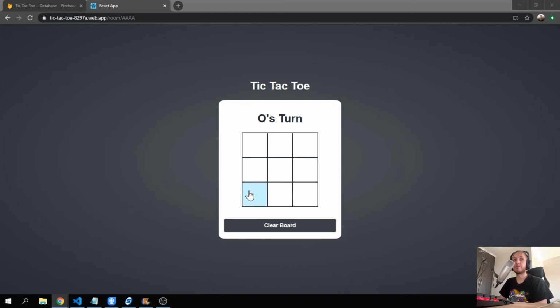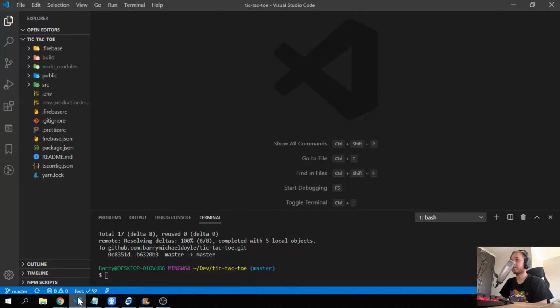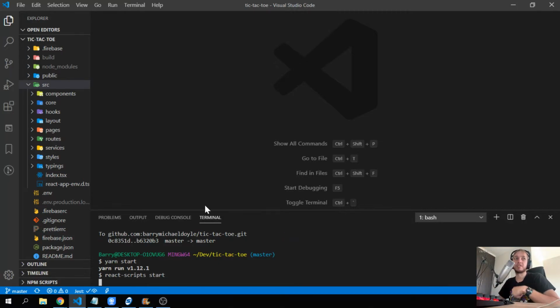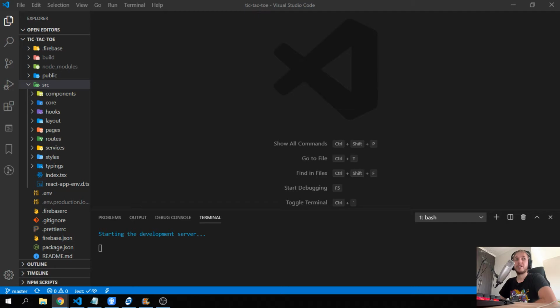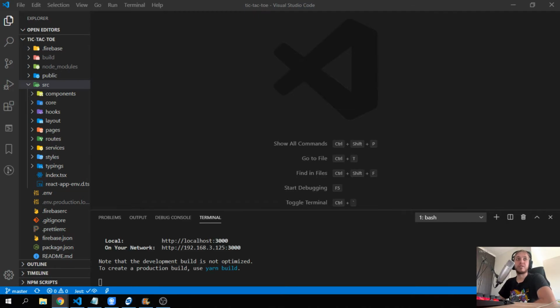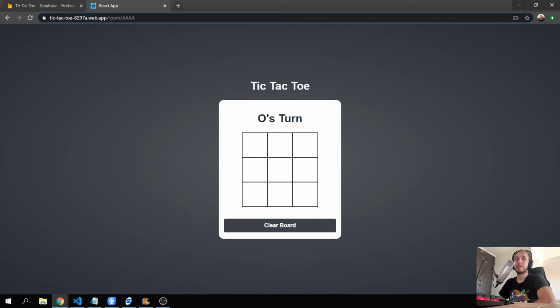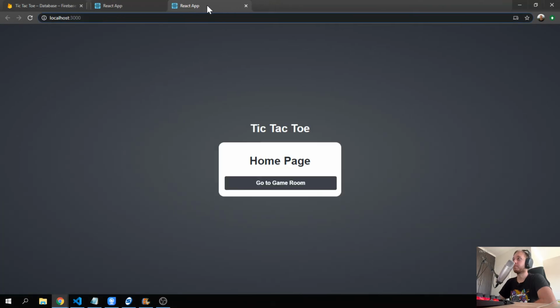So we will go forth and do that. I am in our project. I'm just going to yarn start so that we make sure that nothing crashes and everything just keeps working beautifully, because that would be nice, wouldn't it? As you see in our app, move up over here. There we go.